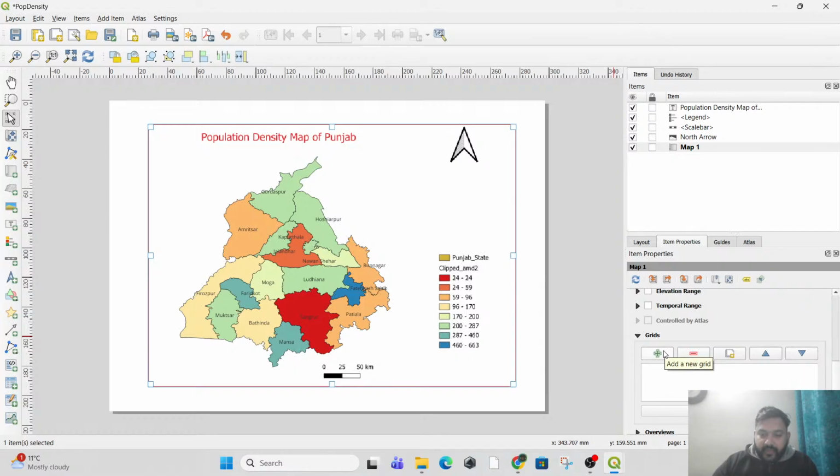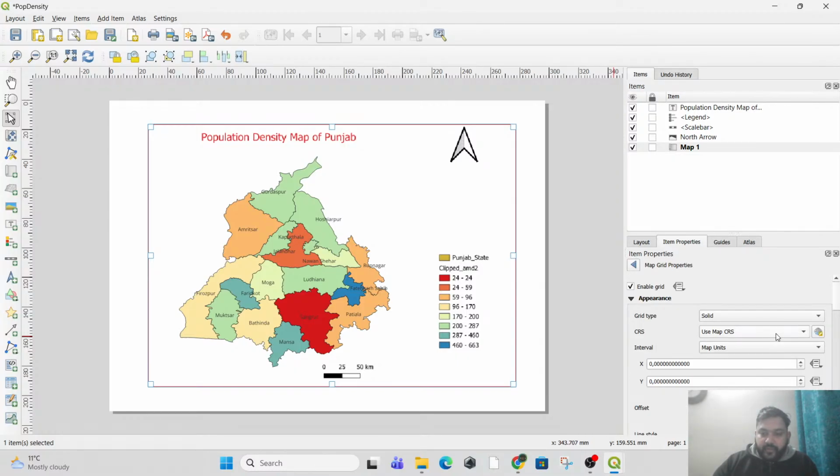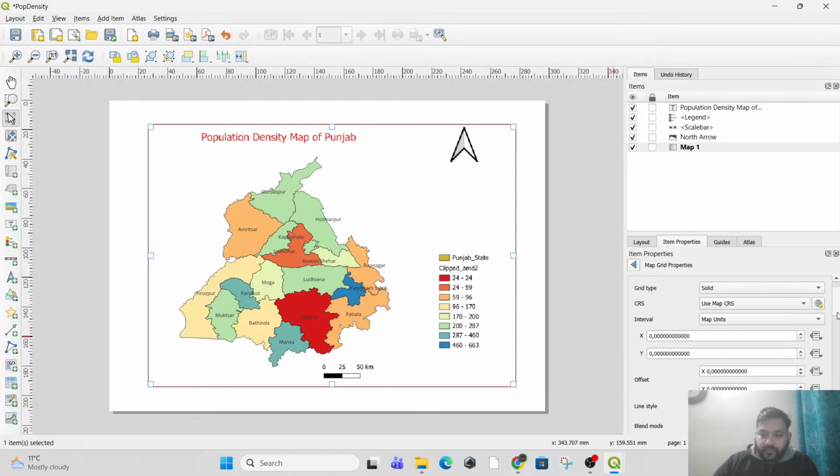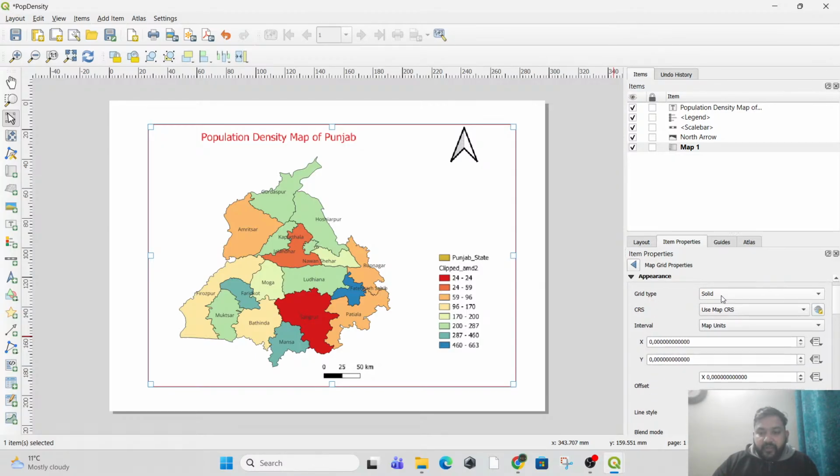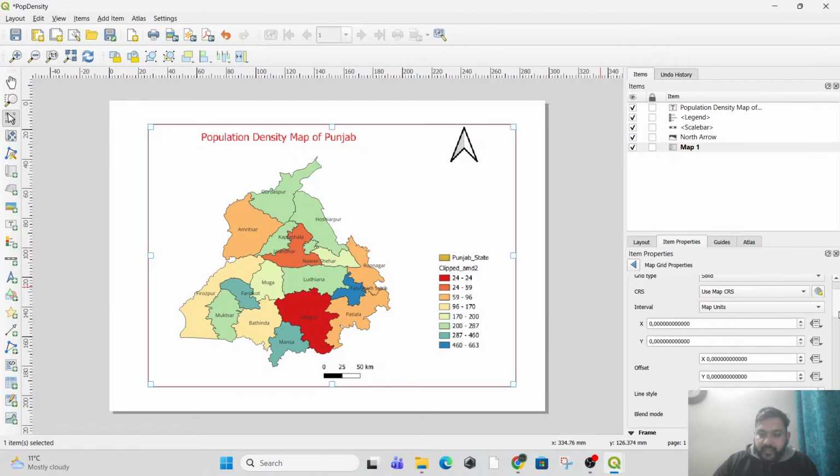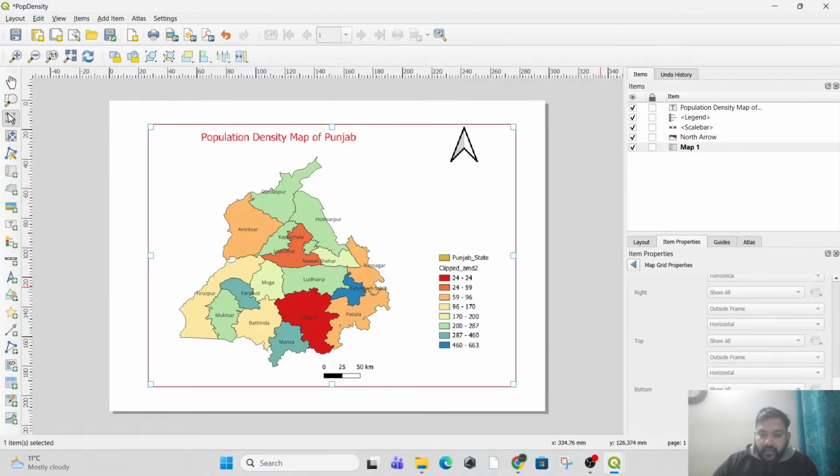You need to add a grid. So once you add a grid, it will be called as grid 1. Select this grid and click on modify. Now you will see some new options. In this grid, you have to select what kind of grid do you want. So for example, if I choose in solid, cross, markers, frame and annotation only, I will show you what this grid actually means. So in this particular only, just go down and first of all select this draw coordinates.